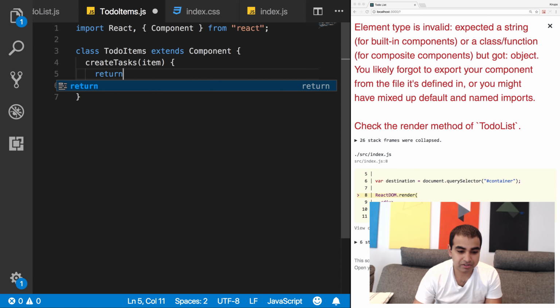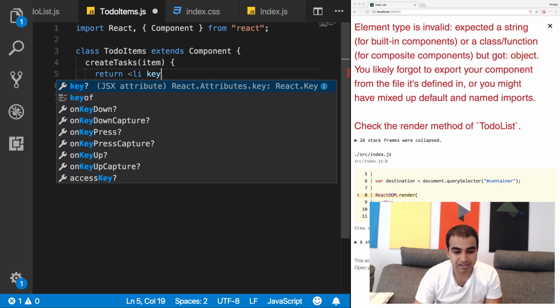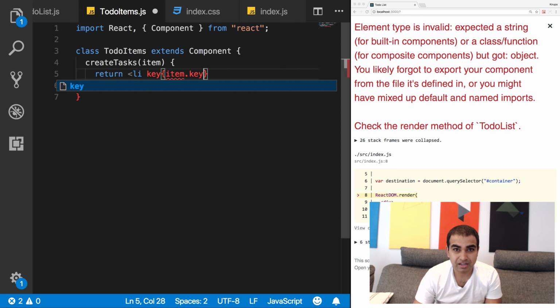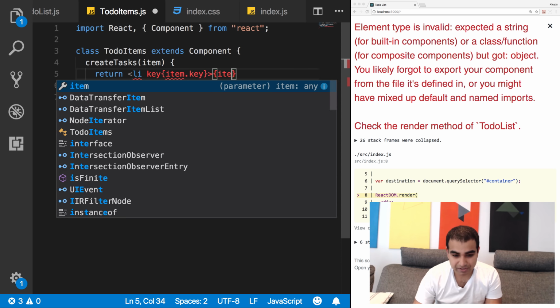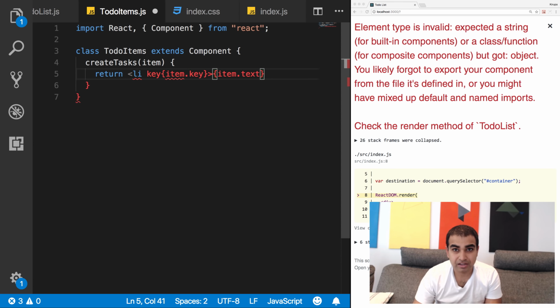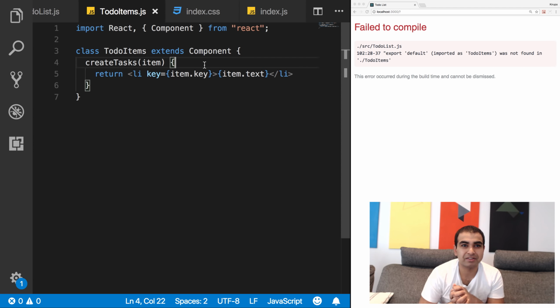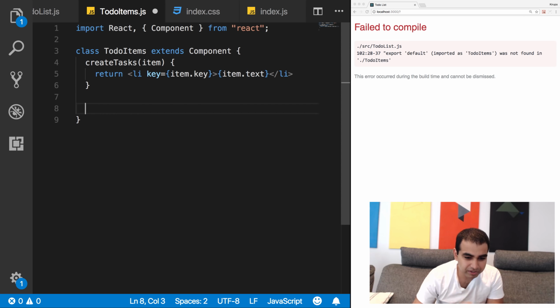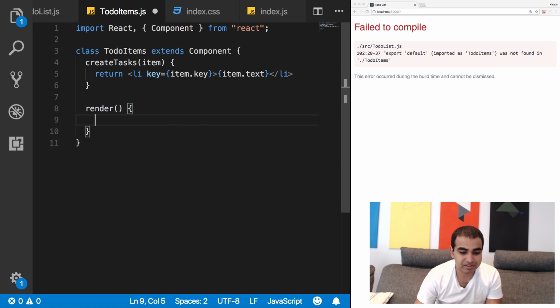So createTasks, item, and I'm going to return a list of items that are going to be important. The key is going to be item.key, and the value is going to be item.text, and I'm going to be printing out basically a list value. So return list, now key equals, that's the important part to not forget, and then we get this value going. And render is going to be, now I'm going to explain what this code does. It looks a little bizarre, but just give me a second to get all this written up, and we'll look at what exactly this does.